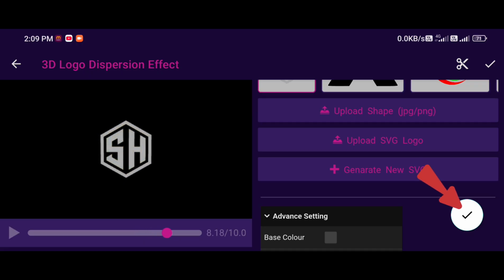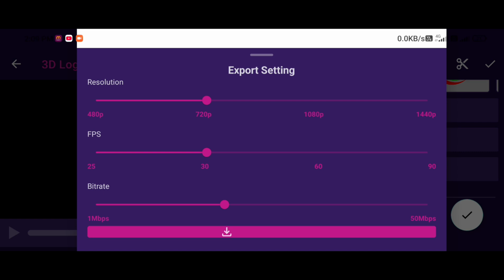Click on the download button, select the resolution, and download started.